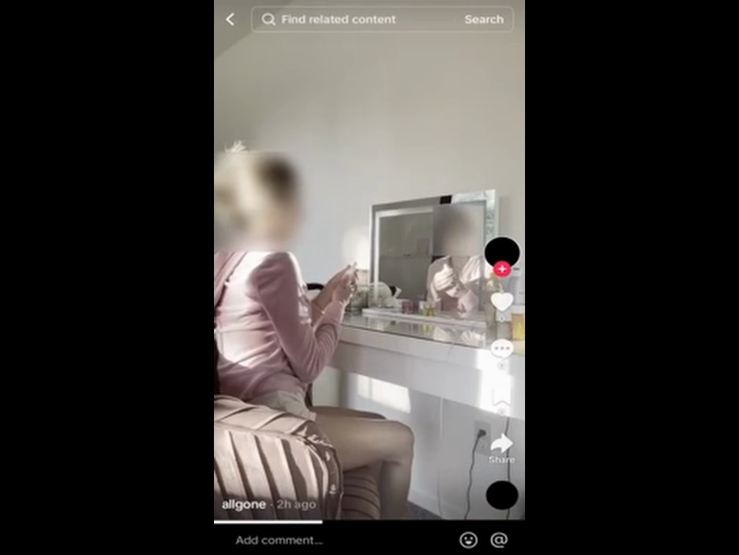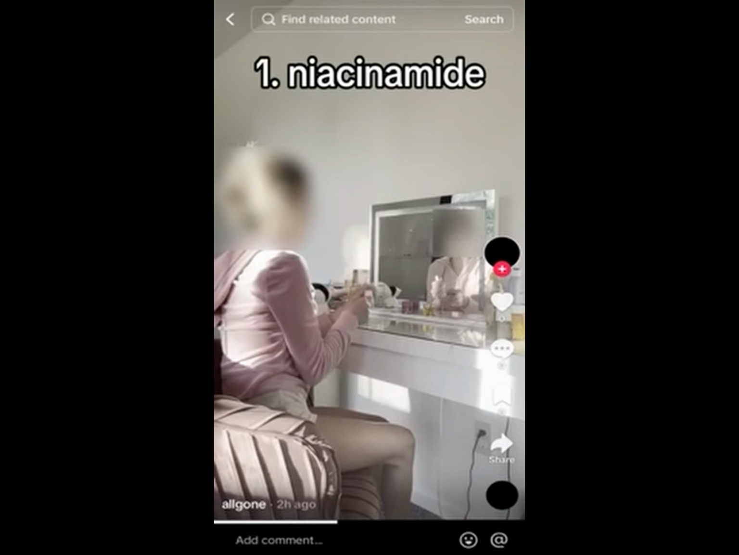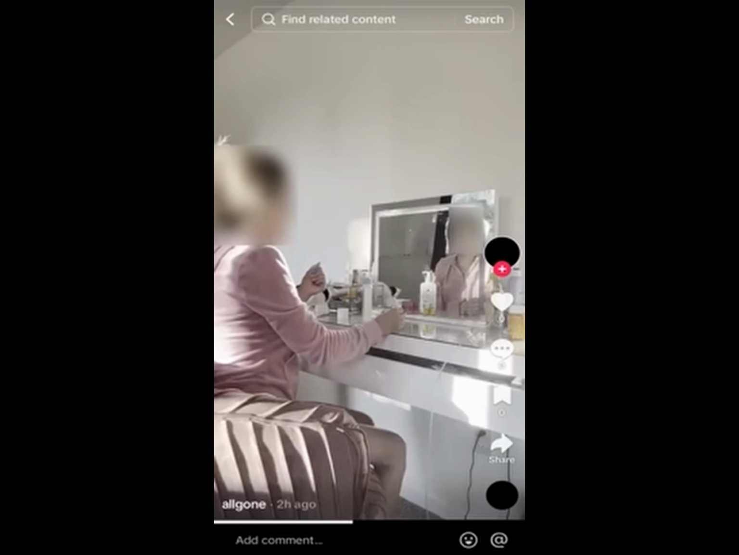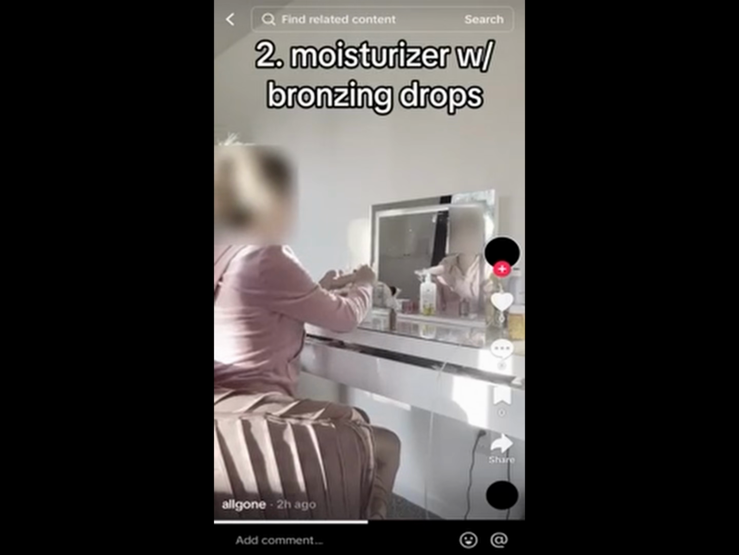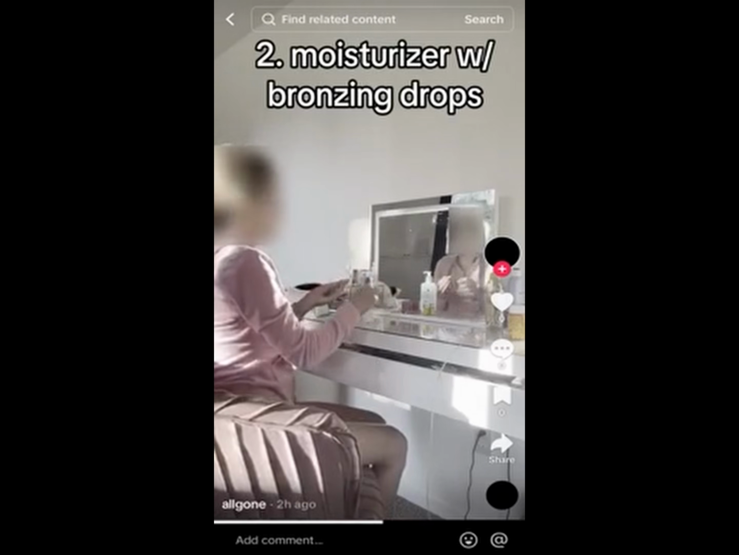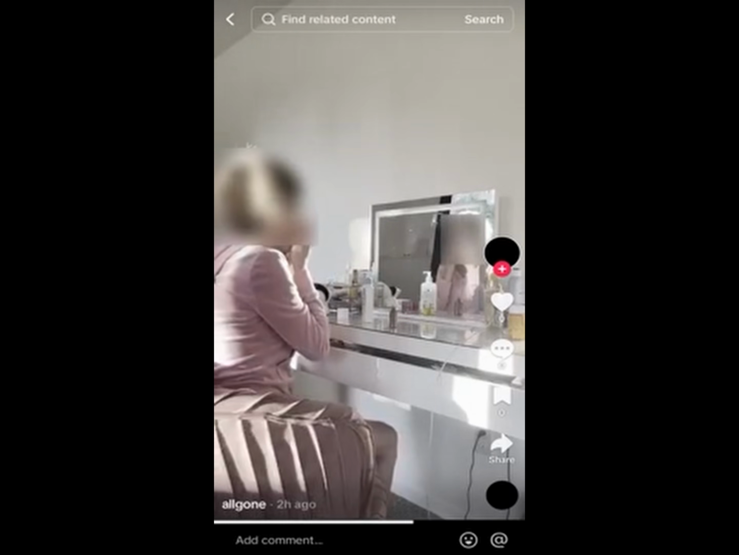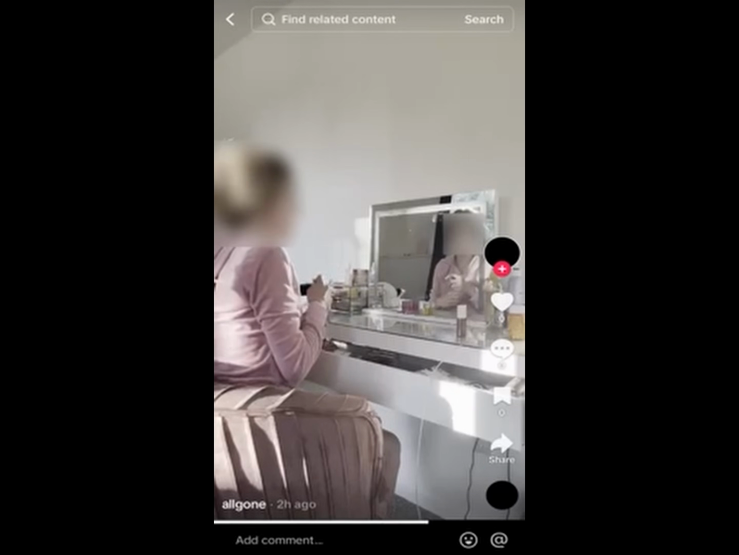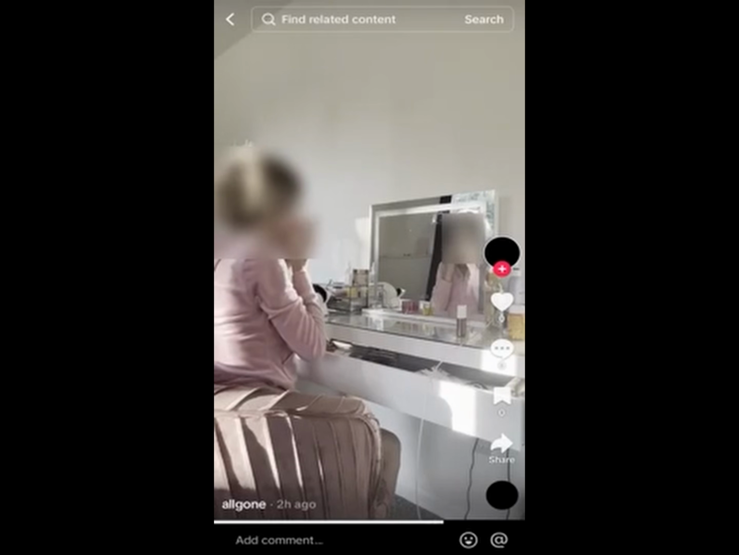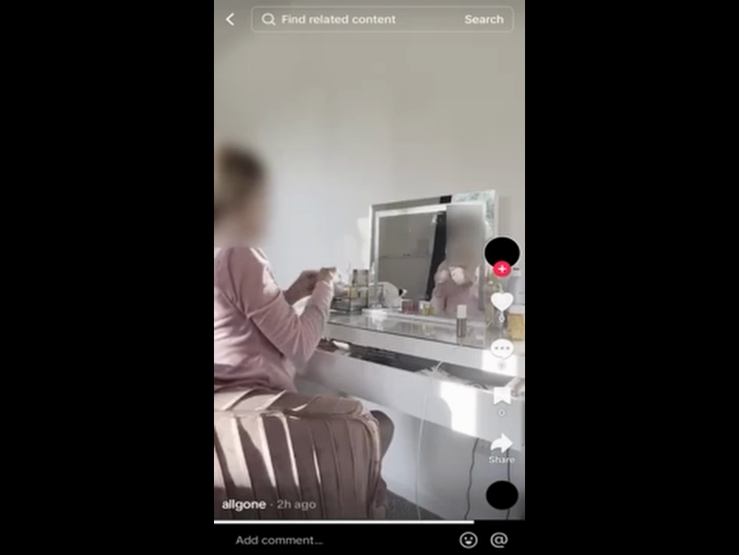First, I start out by using niacinamide. Then I take my moisturizer mixed with the bronzing drops. Then I just mix that together and put it on my face. Okay, then I use my primer, put that like under my eyes mostly. And then I use concealer.